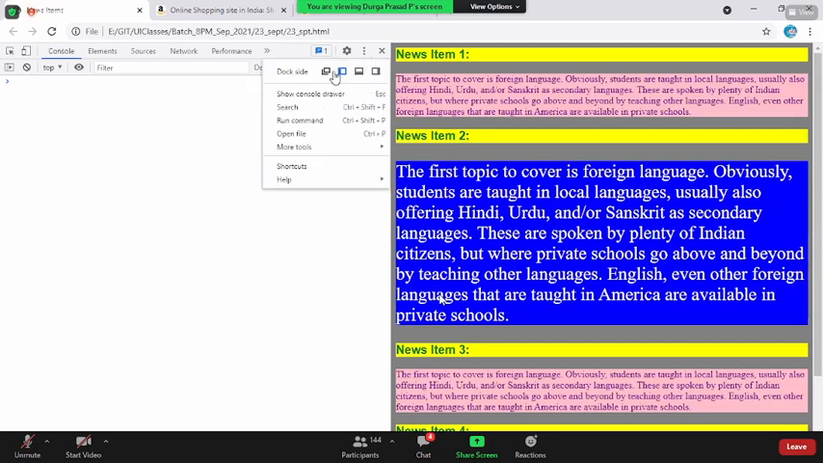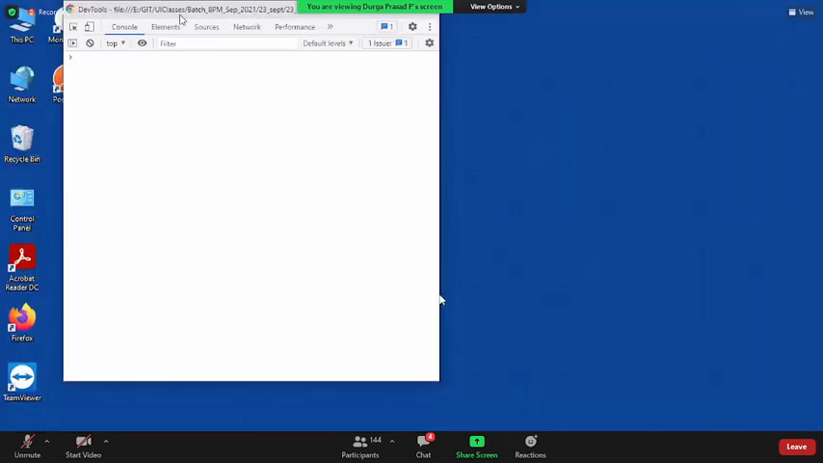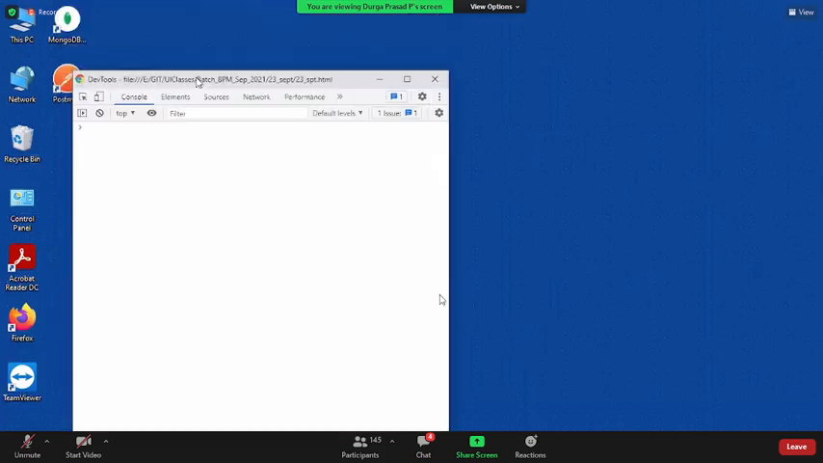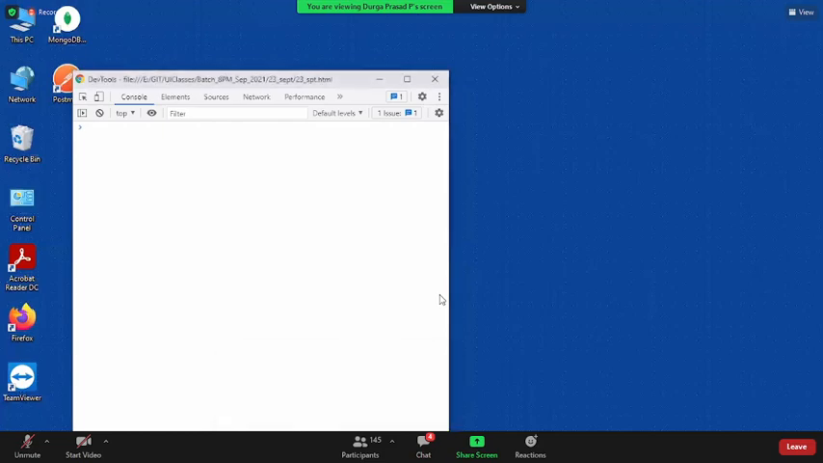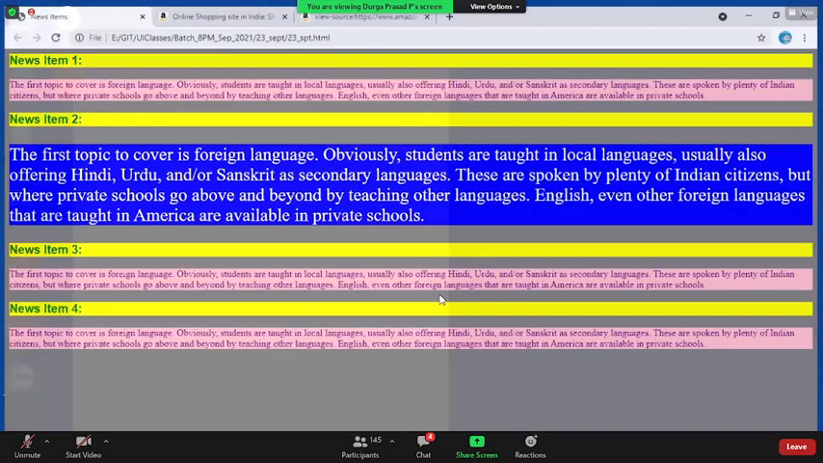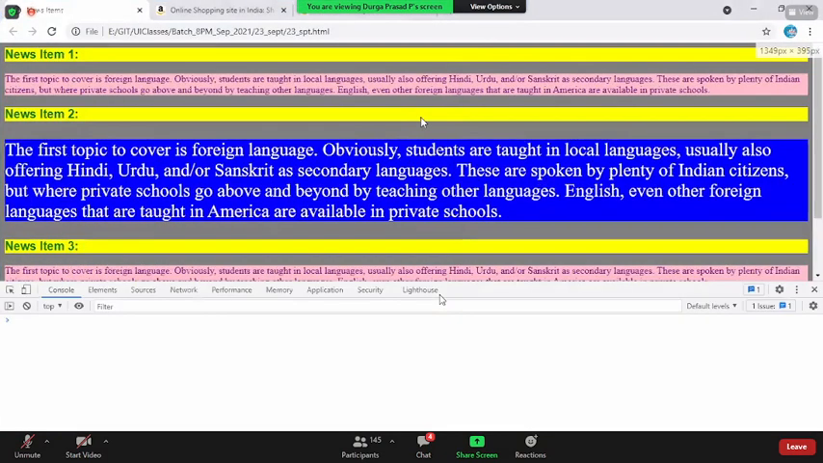If you click it as a separate window, see here, the debugging tool has become a completely separate window. Am I clear? So the debugging tool can be placed anywhere. Either it can be on the bottom or top, wherever you want, you can place it. And again, if I click and make it at the bottom, it goes back to the same browser. Once again, I'm repeating, the debugging tool is not a part of the web page. The debugging tool is a part of the browser.